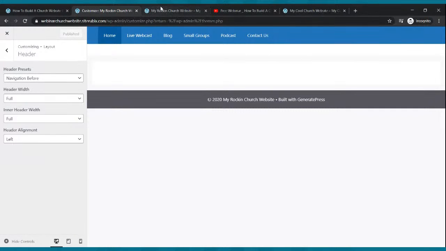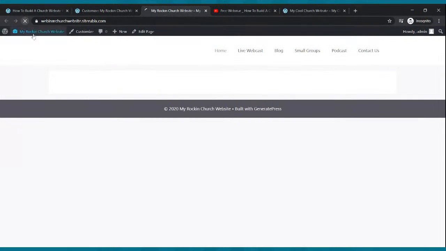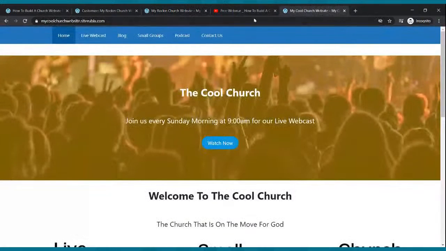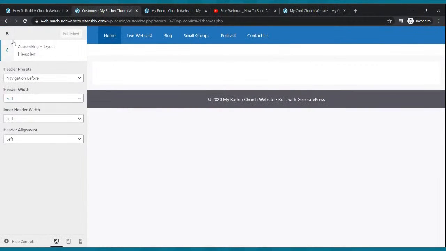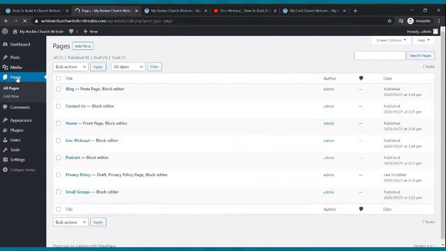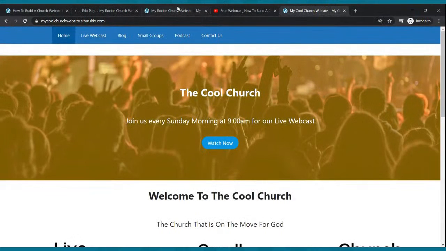All right. Go ahead and refresh our website. There it is. We're making progress. We're making progress. All right. So now we're going to click the X and we're back in our dashboard. What I want you to do is go to pages. I want you to go to home and click edit with block editor. Now what we're going to do is add this nice image right here.